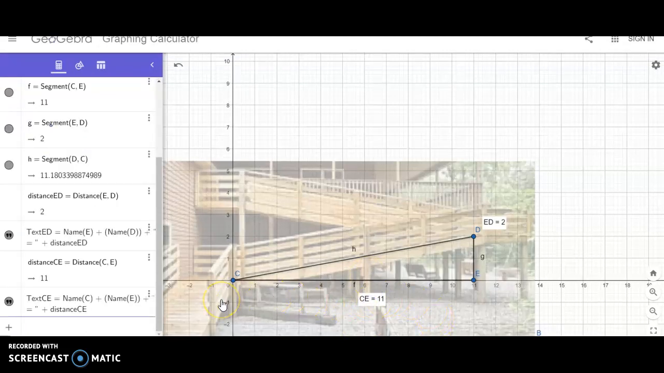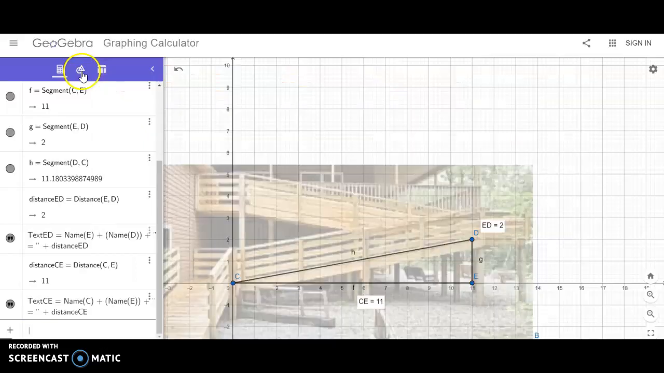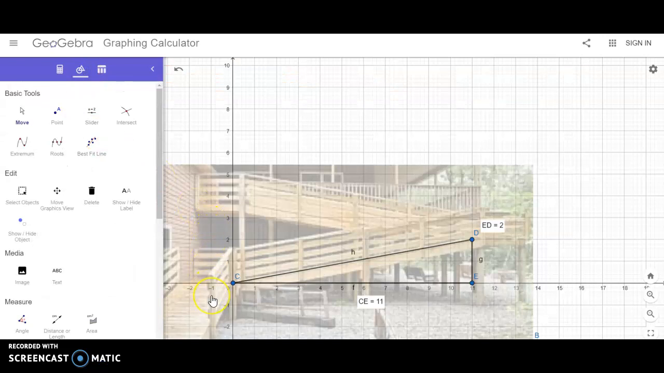Okay, the next thing, we're going to find out what this ratio is and compare it to what the ADA standards are. Yesterday you looked that up and found that safe handicap ramps should be 1 to 12, a 1 inch to 12 inch, a 1 foot to 12 foot slope. Let's go ahead and graph what that ADA standard would look like.